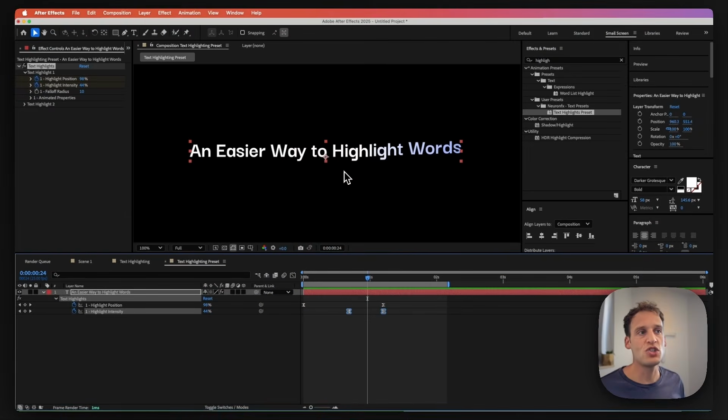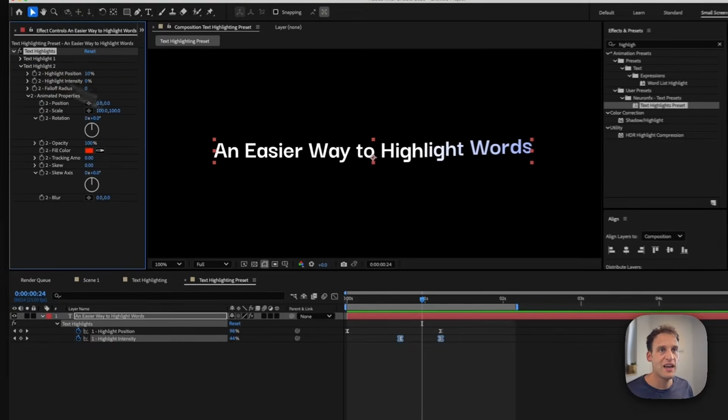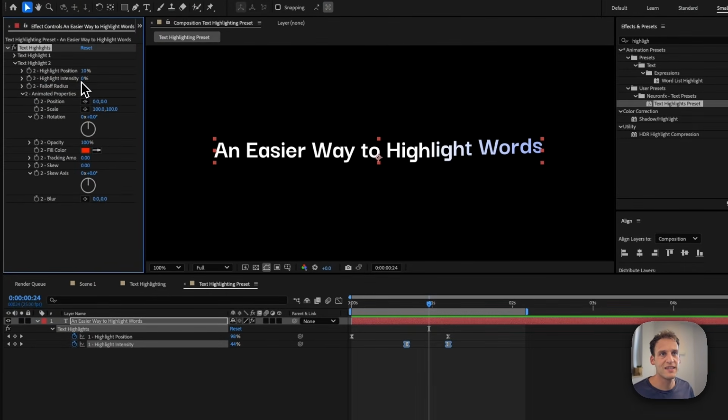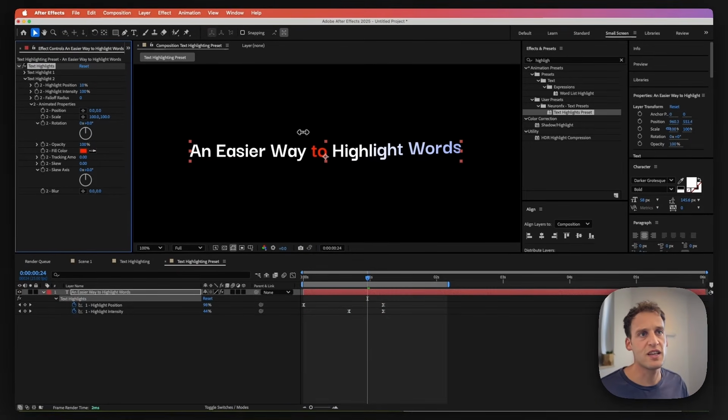Now what I would like to do is actually end my animation by highlighting one of the words. Let's go to the text highlight tool, and I'm going to go to the highlight intensity and set that to 100% so that I can see where I am targeting correctly. And I'm going to increase this highlight position to 12% in this case to affect only this word named highlight.